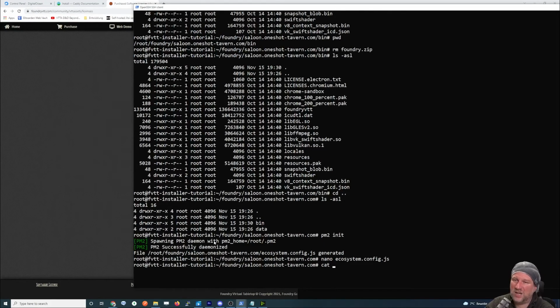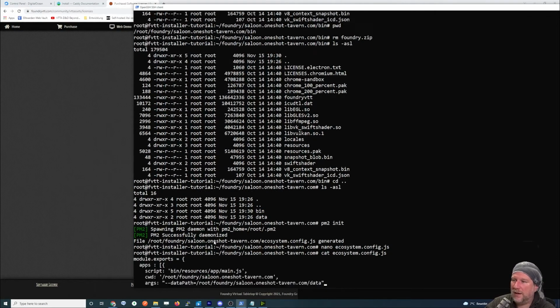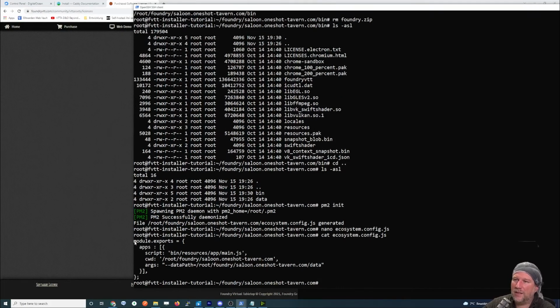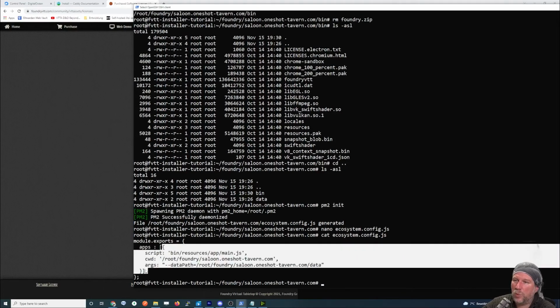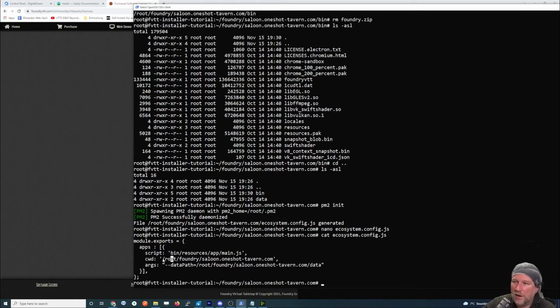If we cat, I don't know what that stands for, but we display the content of a file. Ecosystem tab, we can see, okay, that's saved correctly. We got just an apps with one block of application that we want to run, and we want to run from the current working directory here. We want to run this script and provide this command line parameter to it. And that's it. That's what we want. Should we try it? We should try it.